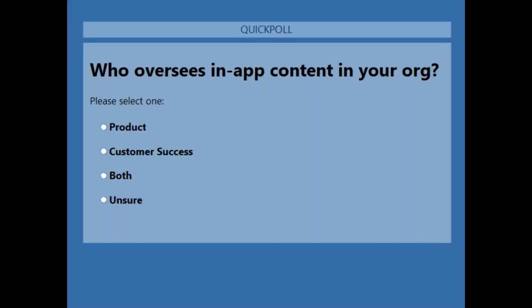So I want to pause here for a second again, and for those who answered yes for their product having in-app walkthroughs or content, I want to get a sense of who's actually responsible for it. Does it come from the product? Does it come from customer success? Do you collaboratively work on this, or are we unsure or undecided? So let's take a second here and let the results come in.